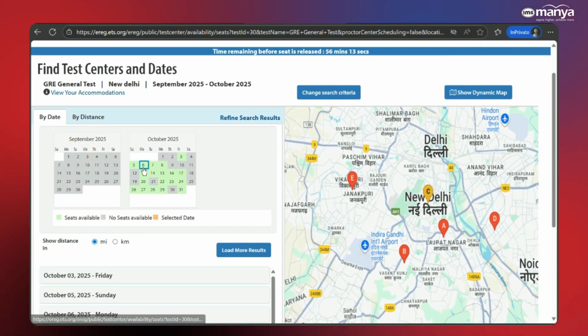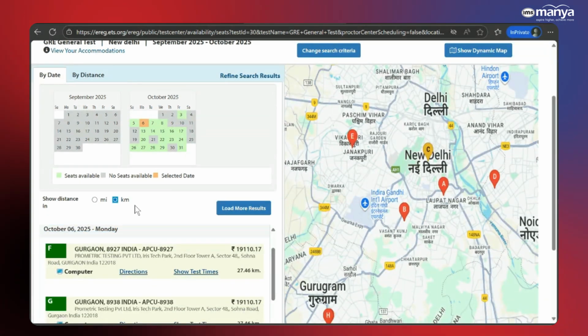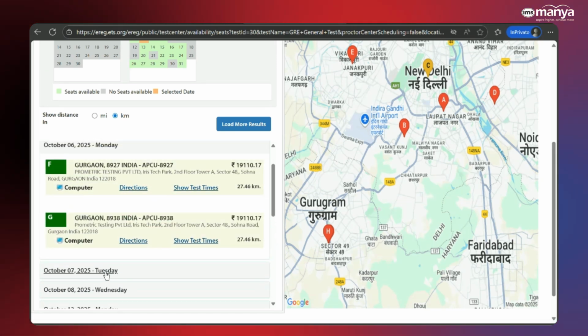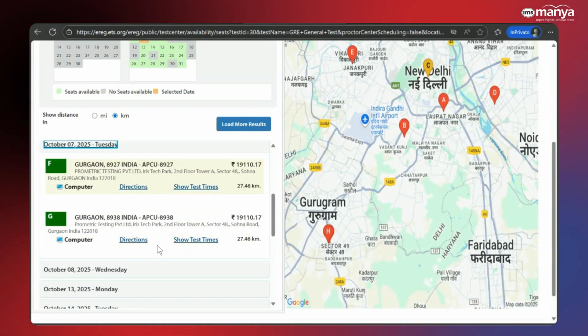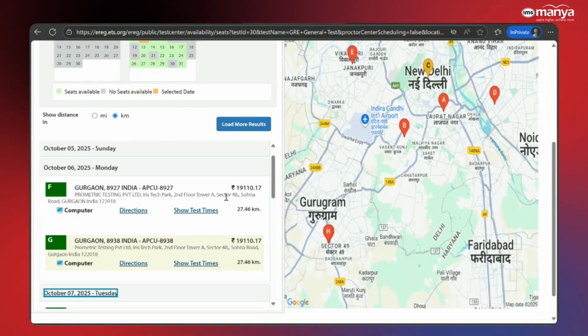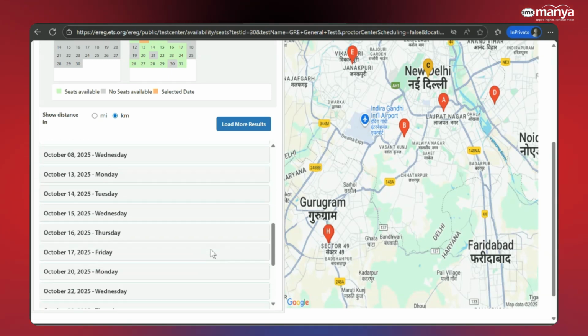If I select this one here, 6th of October, this is my selected date. Now I can see 6th of October, these are the centers where I can take the test. 7th of October, if I click on this, I'll again see the centers. You can click on this to find test times. And this is again where you'll be able to make your selection. So just choose it based on whatever fits you best.